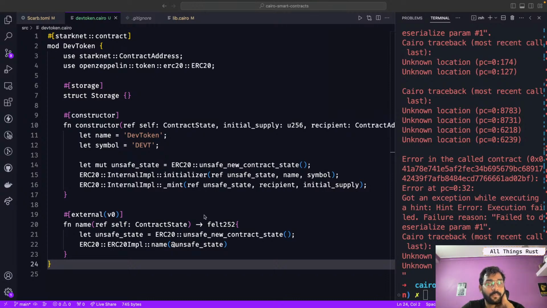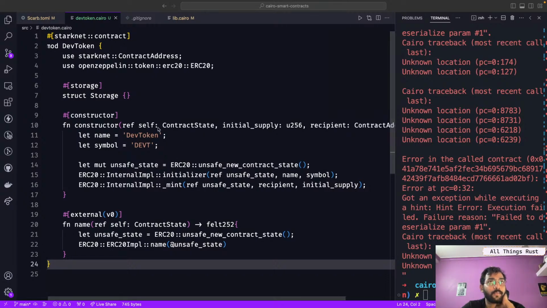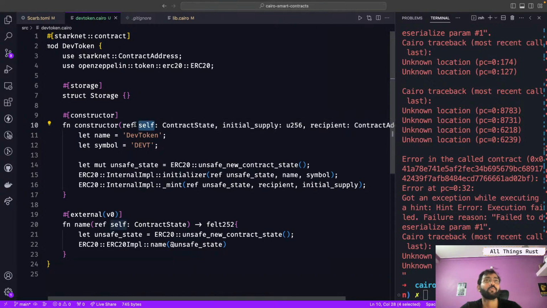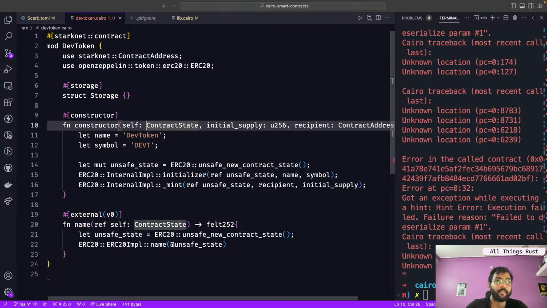Okay, I think I get the issue. Let me just do this self contract state. Okay, let me out and save state.